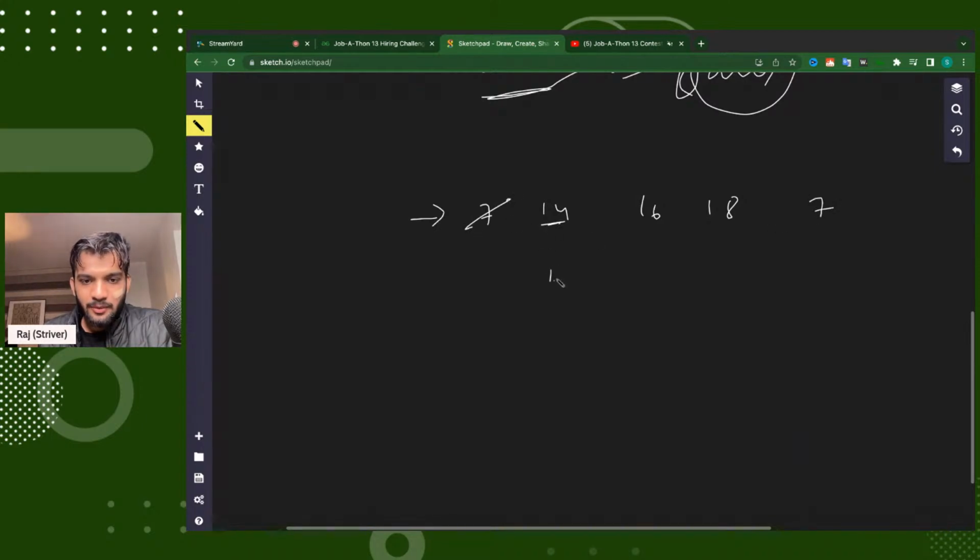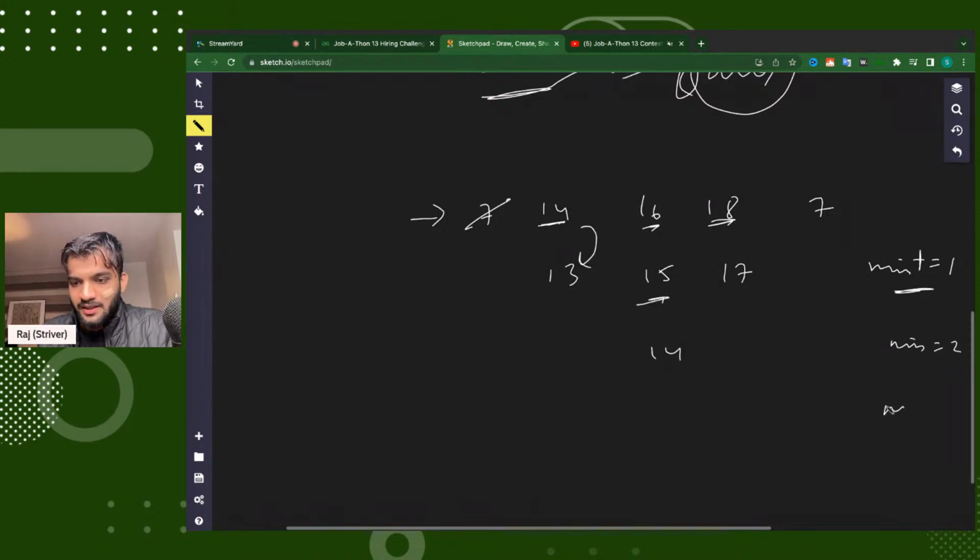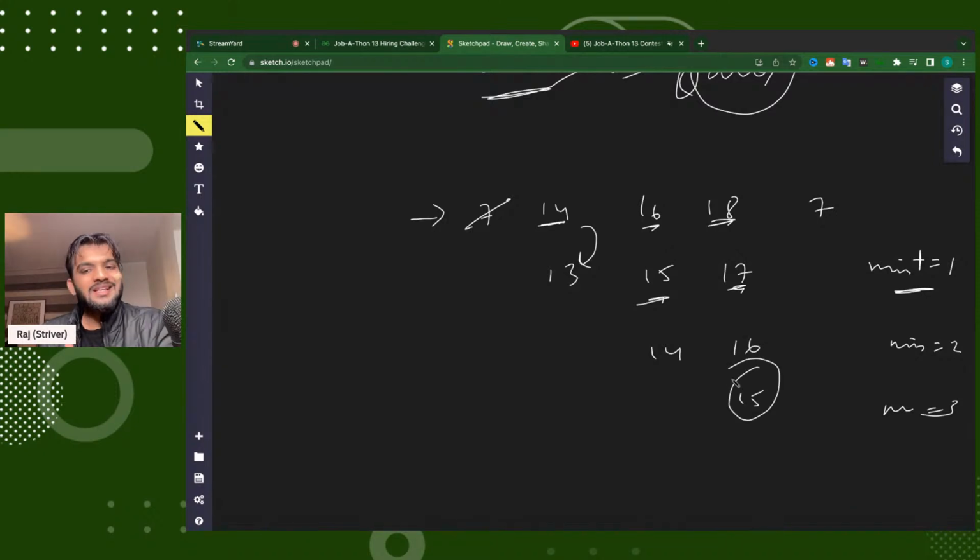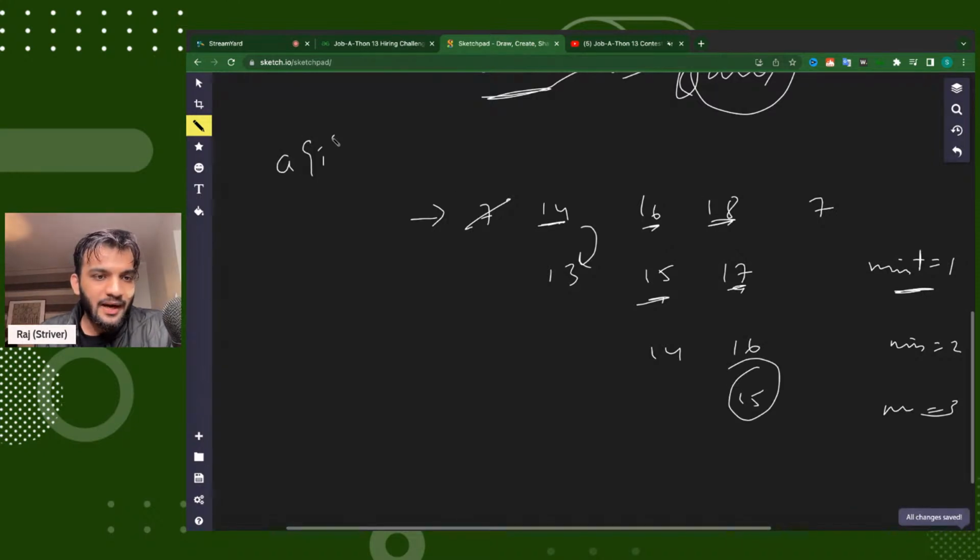After that, this 14 will become 13. This 16 will become 15. This will become 17. So can I say at minute 1, 14 becomes 13. At minute 2, 16 will become 14. At minute 3, 18 would have become something like 15. So can I say it's like array of i minus the minute? Can I say this?